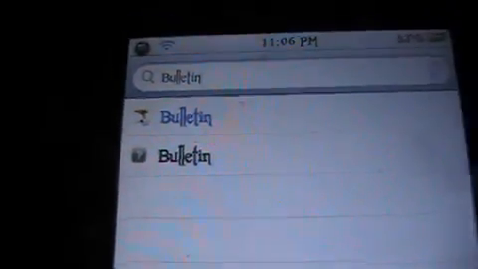Okay, so once you have that installed and added, you're going to want to go down to search, and then look up Bulletin. So search Bulletin, B-U-L-L-E-T-I-N. All right, and there it is there.